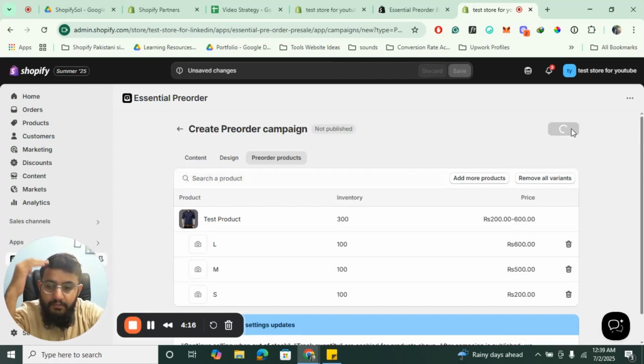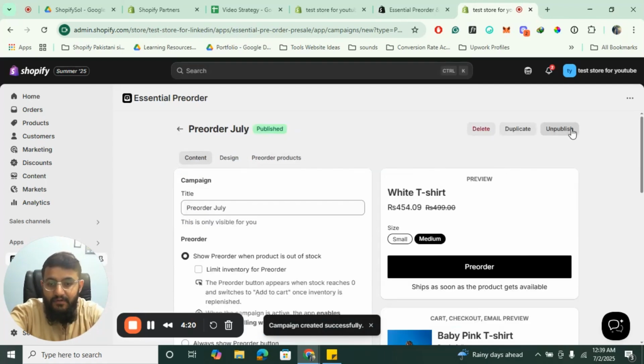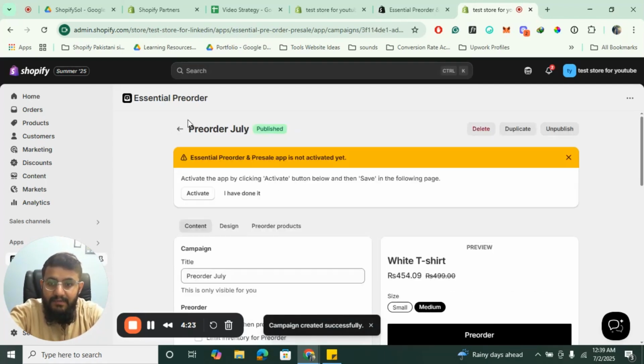So you have to click on publish. That's it. No other complexity. This app is very straightforward to use, and as you can see, you can also create more than one campaign if you want.